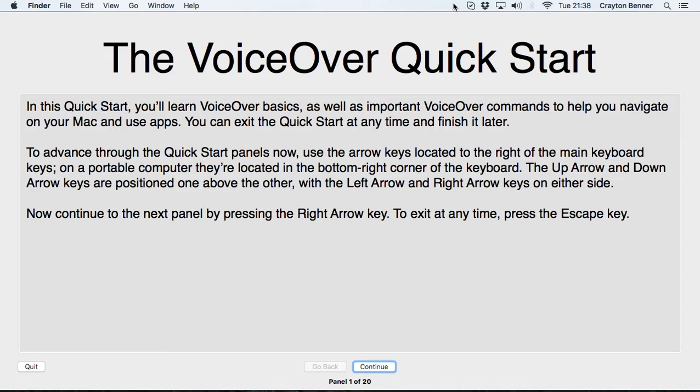Panel 1 of 20. Now we're going to go through this whole tutorial, alright? So let's go ahead and hit the right arrow key.